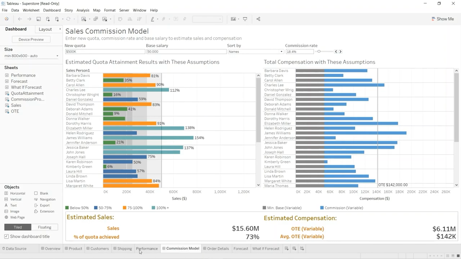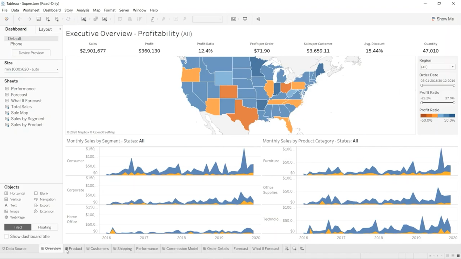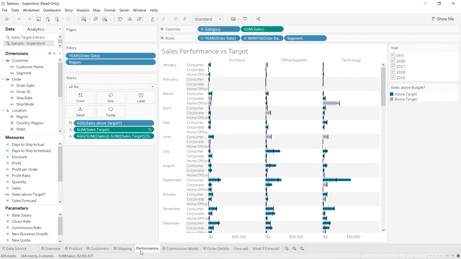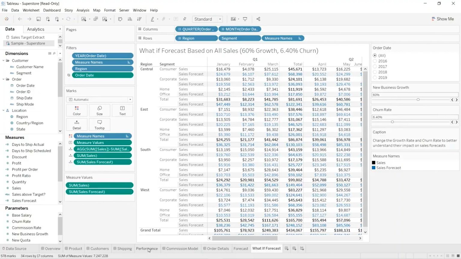To start with, we will be talking about these little tabs in the bottom. The tabs with all these little square symbols are dashboards, and the tabs with just a name, for instance performance or forecast or what if forecast, are worksheets, or you can simply say sheets. And there's one more thing, which is a story, right here with a symbol of a book, an open book to be precise.